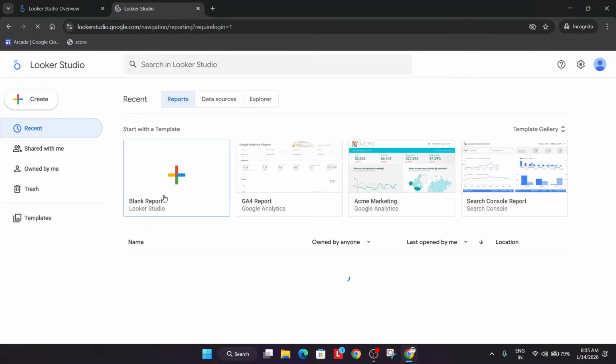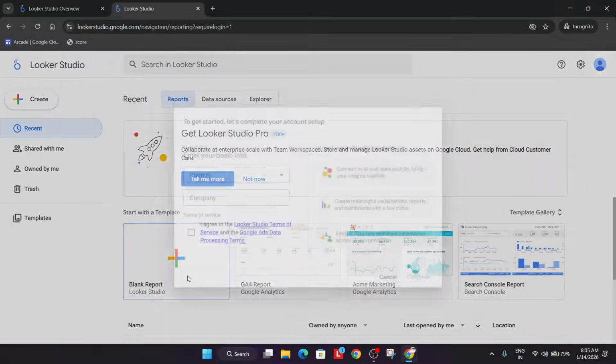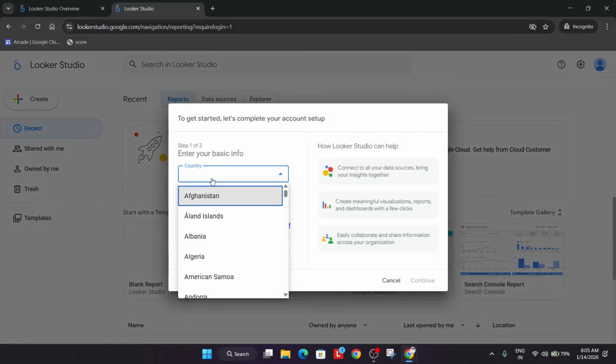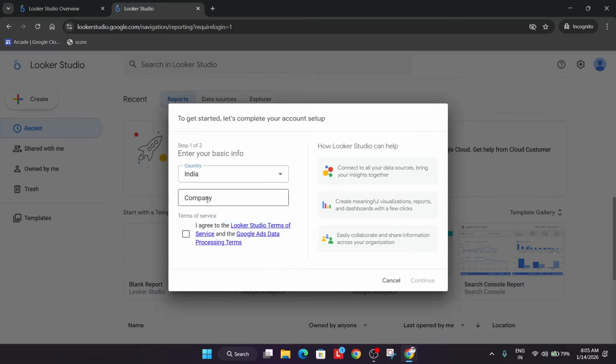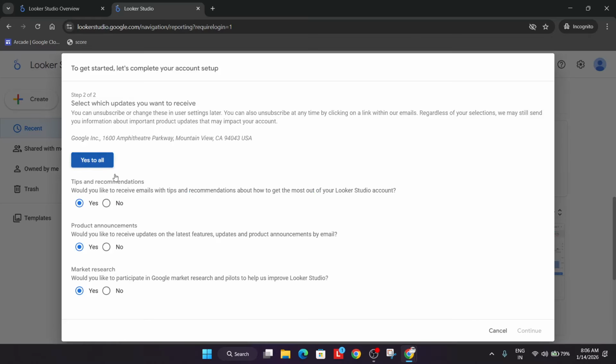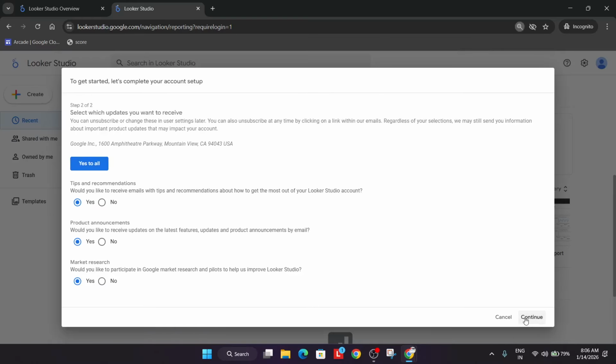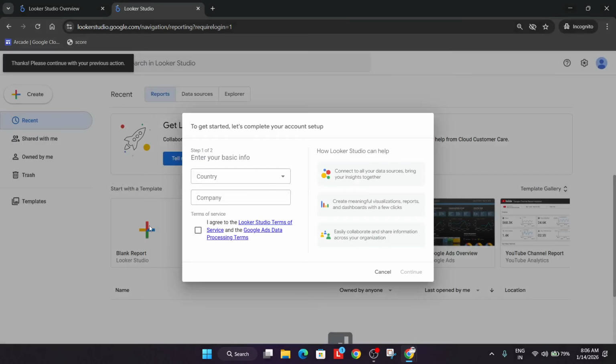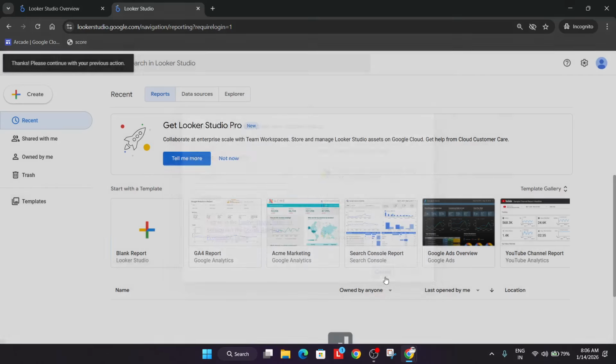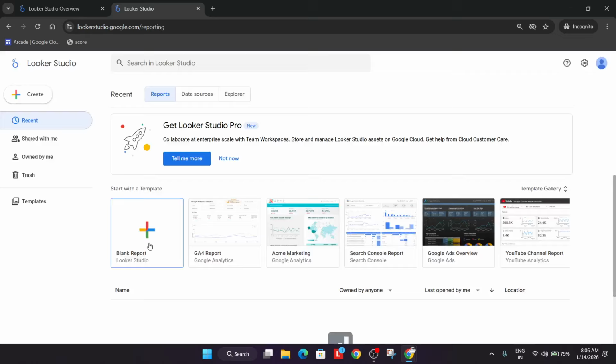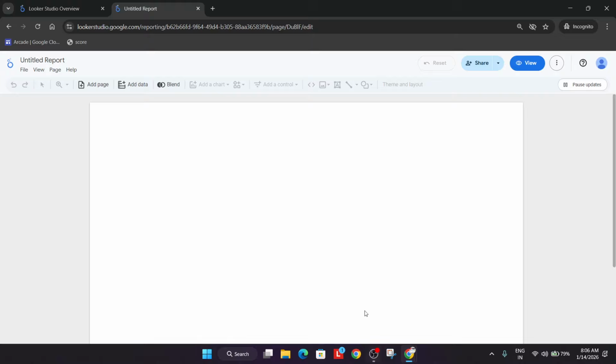Now here we have to create a blank report. Just select your country. Select yes to all. And if you're unable to see continue, just zoom out. Once all these things are done, just click on create blank report. It will take some time.